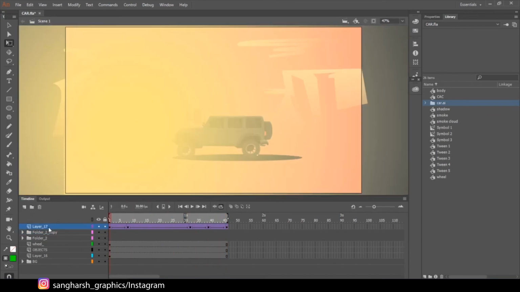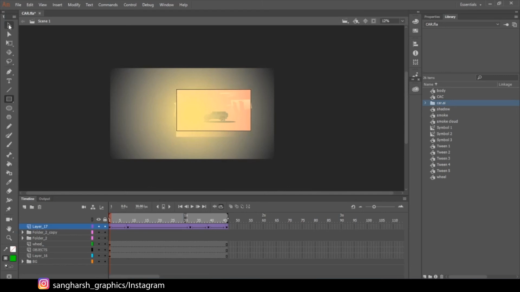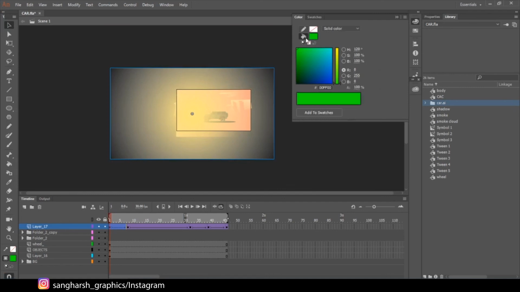For that, what I have done, I have made a square. It's a too big square, as you can see here, and I have added a gradient fill to it. From here you can add the gradient fill, here, gradient.